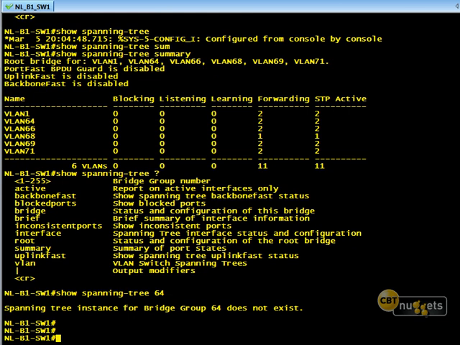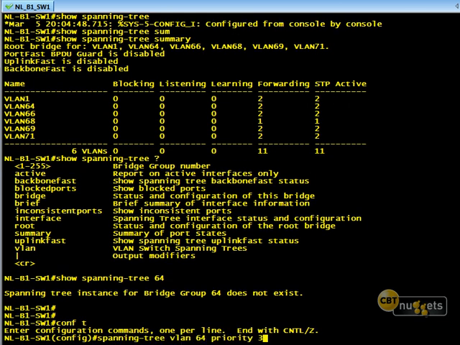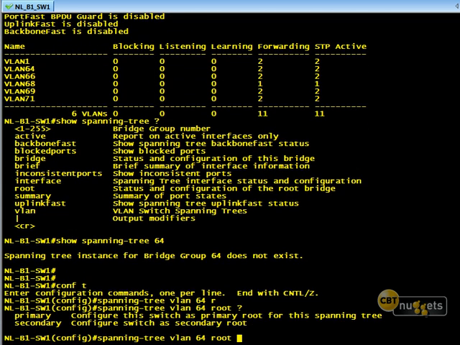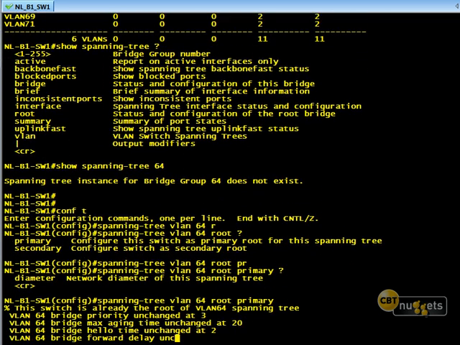I mean, the syntax is the same. It just runs differently. And usually, if you set a priority of 3, it'll throw something at you on a real switch. It'll say, no, you have to use increments of 4096. Like I was saying, usually I'll go in and say VLAN 64 priority 4096, or something that I manually set that is really low. But for now, I'm going to do spanning tree for VLAN 64 root primary and hit enter.